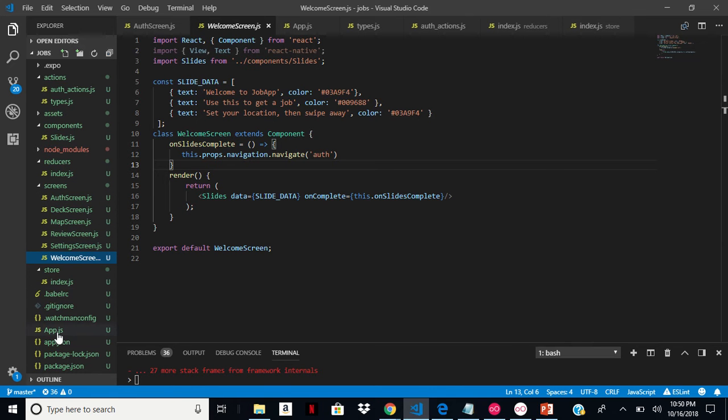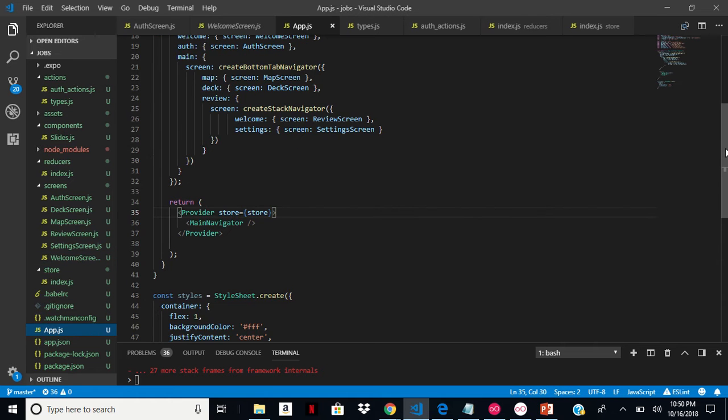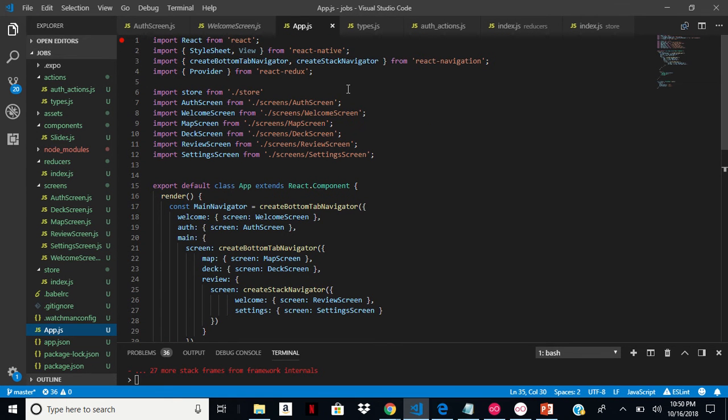So far in our app.js file, we used a couple components from a new library called React Navigation. In the video they used Tab Navigator and Stack Navigator. For some reason it's deprecated inside of Expo, so I had to use create bottom tab navigator and create stack navigator.